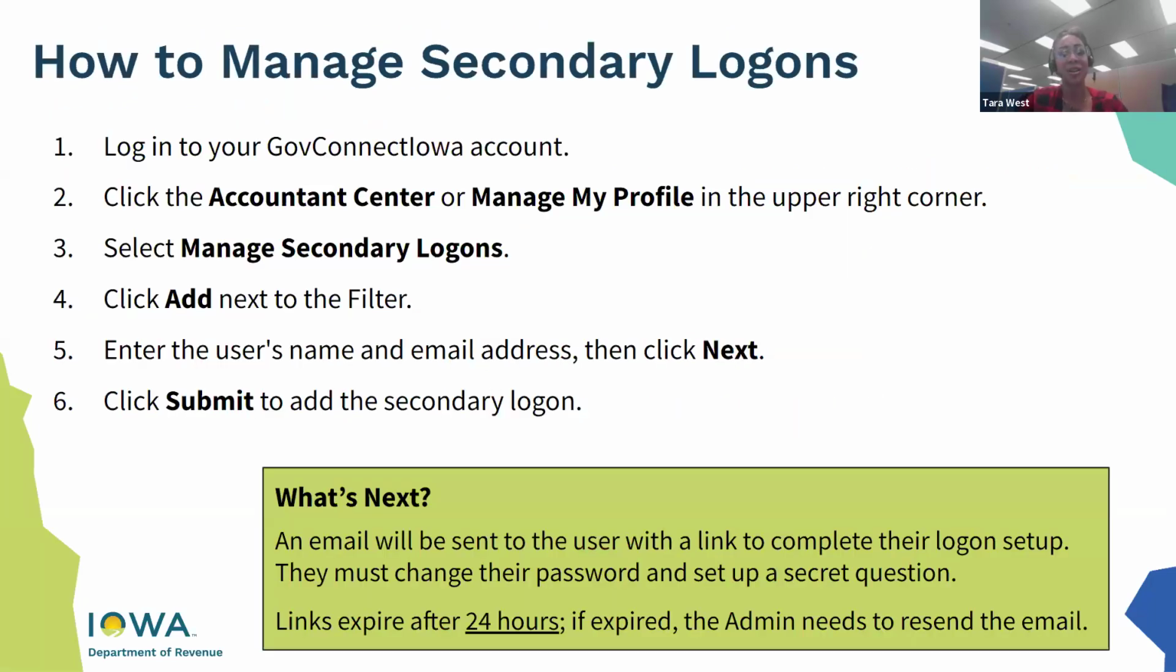So we've tried to simplify how you can add a secondary logon. It's important to know if it's after 24 hours since the logon access email has been resent, make sure all prior emails are deleted before having the admin resend that logon access email. Again, they're only valid for 24 hours. If that link expires and they're redirected to the homepage of GovConnect Iowa, that is a great indication that the link is expired. Go ahead and advise them to delete all prior emails, and then go into your logon and resend that link.